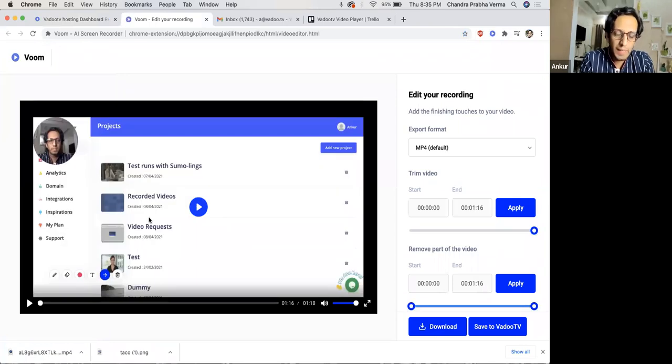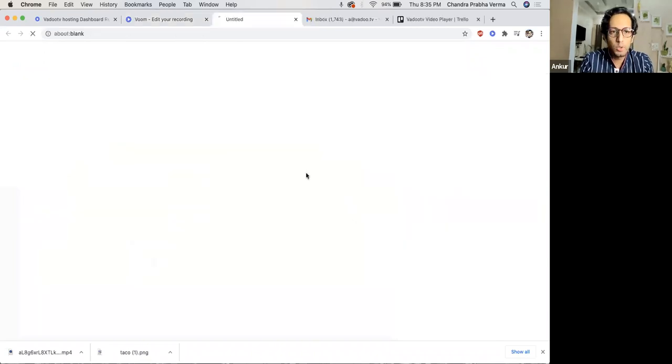The video will go to an editing page where you can play the video. Either you can export and download the video or move it to Vadootv Player. We'll push it to Vadootv Player.